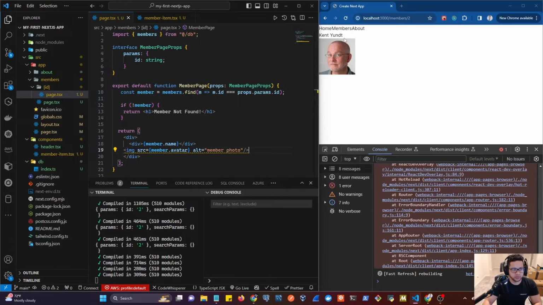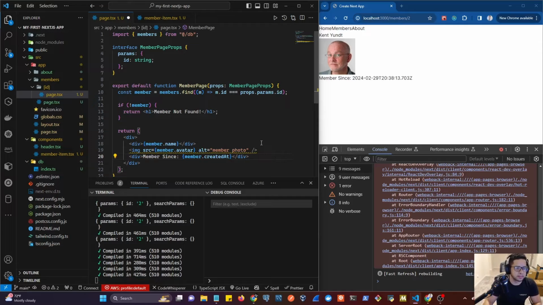So now we're able to see here, we could display it also. Let's have another div that says member since, and here member.createdAt, so we can display a little bit more data than what we're doing in the other page. We can make that into a new Date, so we can format it a little bit better instead of just showing this long string here. But I'm going to leave it like that for now, that's fine.